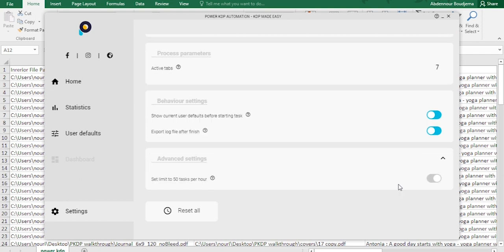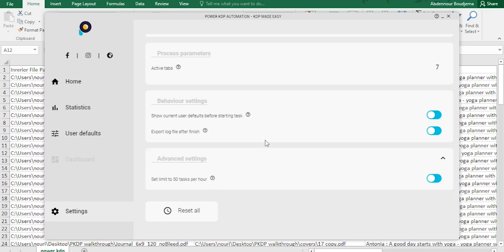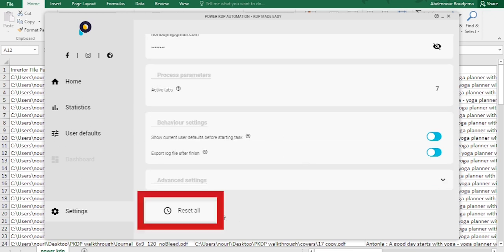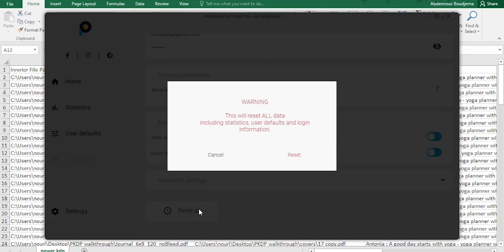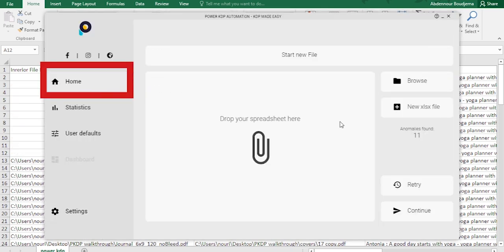In the Settings section, you can also find the Advanced Settings subsection. More on this in the guide that is given to you with the Power KDP package. At the end of the Settings section, you can find a Reset All button. This allows you to reset the PKDP to the factory settings. Please note that clicking this button will reset all your data, including your previously saved settings, your credentials, and your statistics.